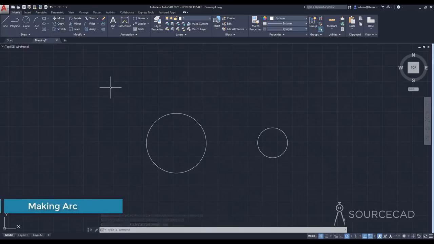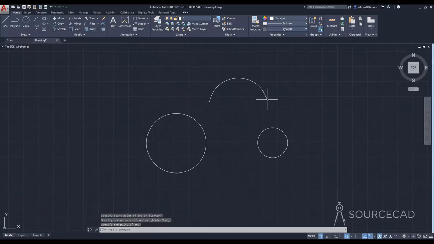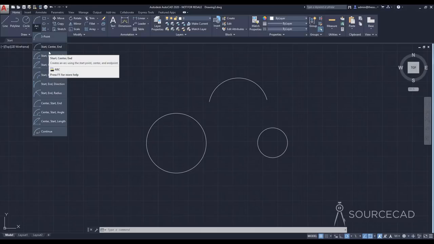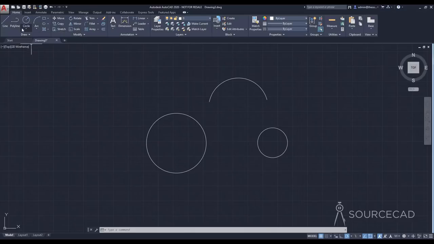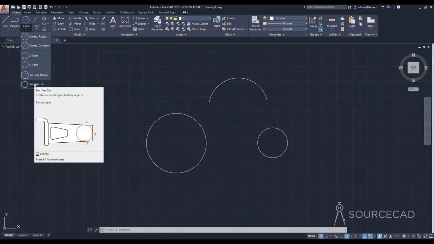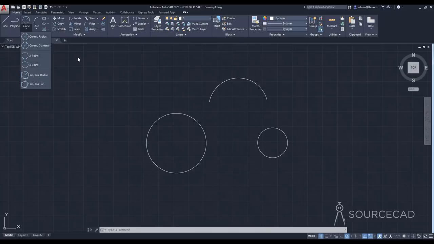Now similarly, we have the arc tool. Now using arc tool, you can make 3-point arcs using first, second, and third point. And also there are other features which you can use to make different kind of arcs. And it just depends on the kind of workflow and the drawing that you have, and depending upon that you can select from any of these arc tools. Similarly for the circle, we have 6 different ways of making circle, and it will just depend on your workflow, and depending on that you can select the type of circle that you need.